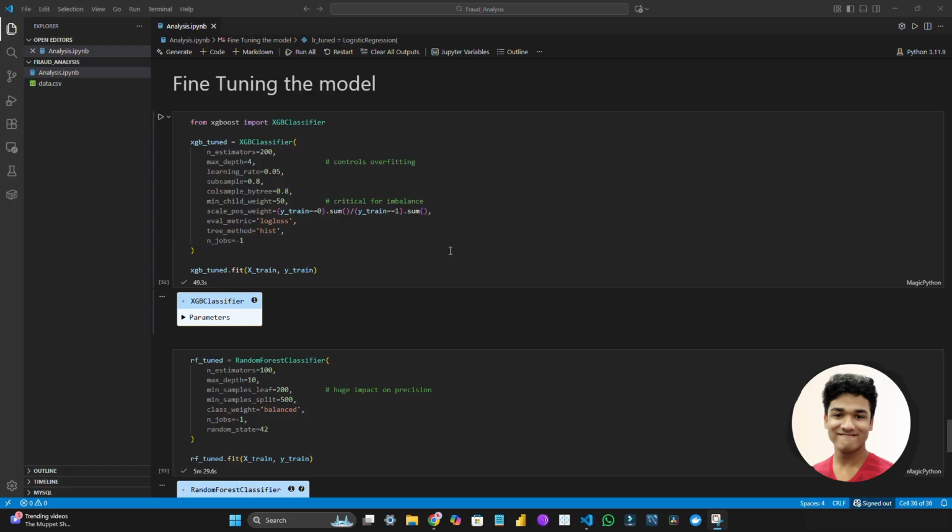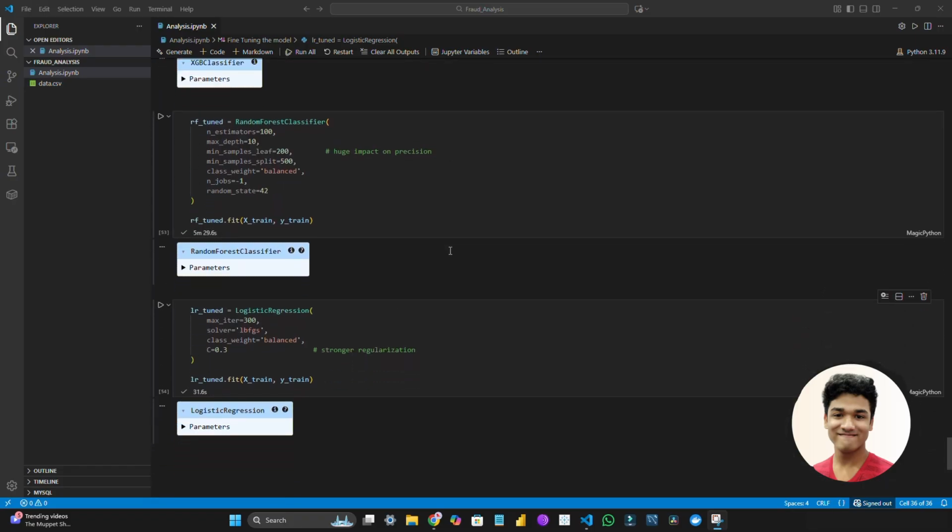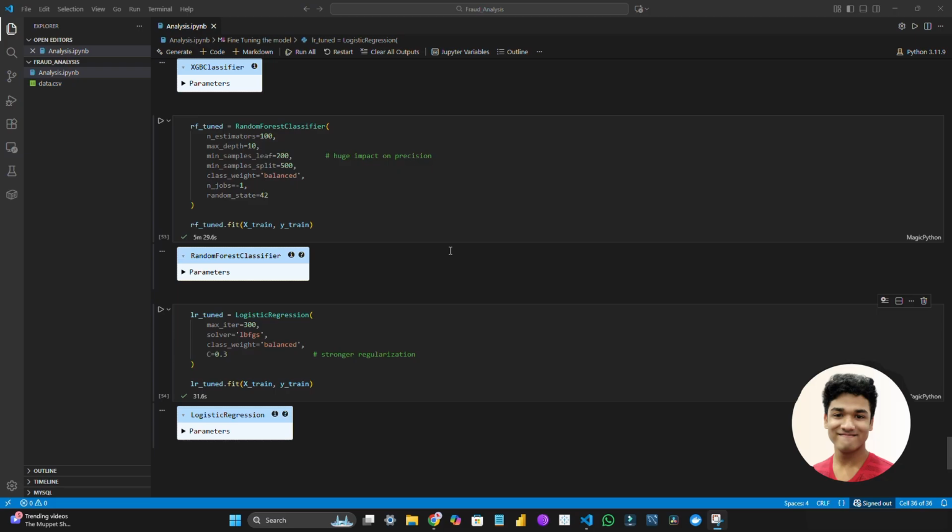Random forest fine-tuning. Next I tune the random forest. n_estimators equals 100. More trees improve stability and voting strength. max_depth equals 10, limits tree growth to avoid memorizing majority class patterns. min_samples_leaf equals 200. This has a huge impact on fraud precision. Each leaf must contain at least 200 samples, preventing tiny fraud-only leaves that cause false positives. min_samples_split equals 500, forces splits only when enough data exists, again helping reduce noise-based splits. class_weight equals balanced, automatically weights fraud cases higher to handle imbalance.